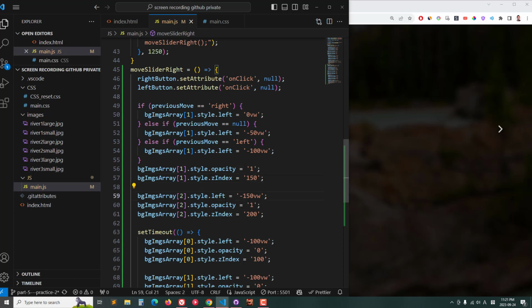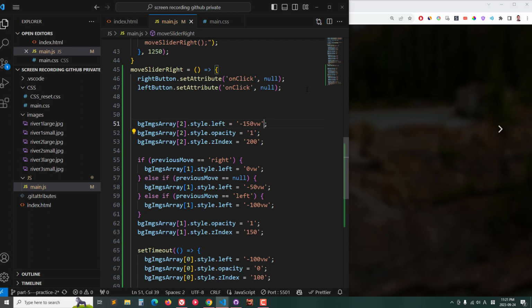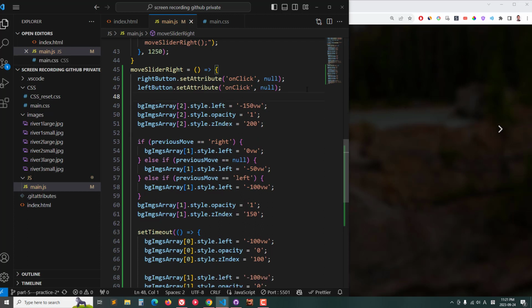And then instead of background image 2, we're not going to do anything to background image 2. We're going to do it to 0, the first image on the left. So just move that over here. Change this to 0, 0, and 0. So the image on the left is going to become the center image.